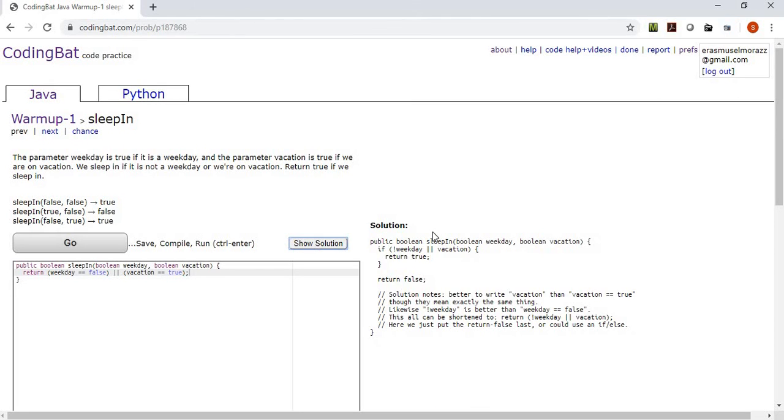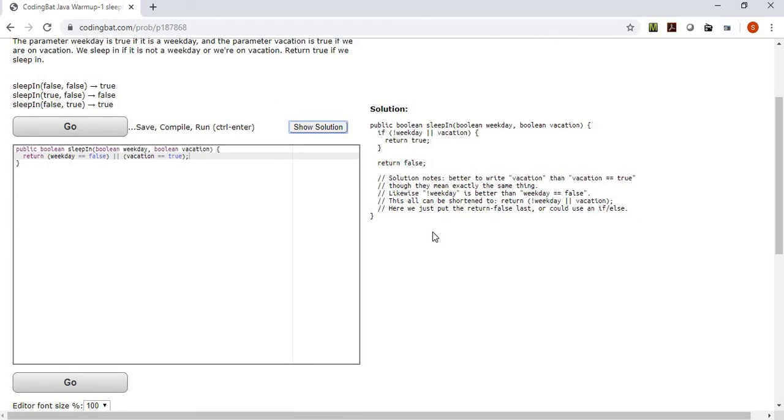And if you click on show solution, now all coding bat exercises don't come with a solution. This one does. Now you see if weekday or vacation. Now this is another way. I didn't actually do it this way. Now notice that because we're returning a Boolean value and we're getting Boolean values passed in, if you look at this if statement here, and we've got this statement, but let's just look at this one for now. If we ignore this part, it says if vacation, return true.